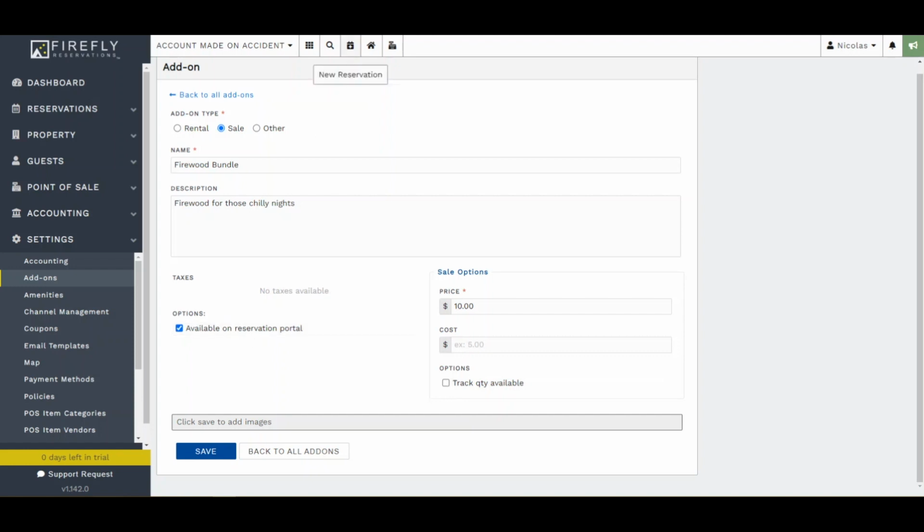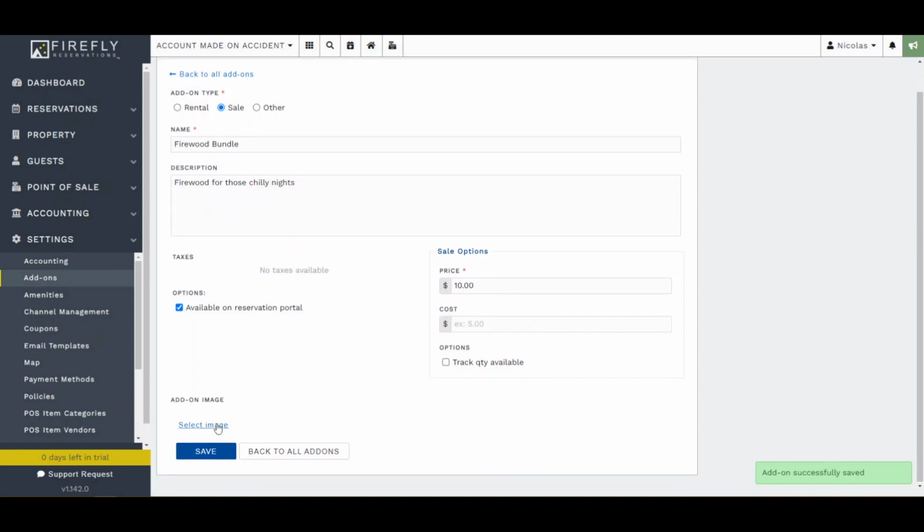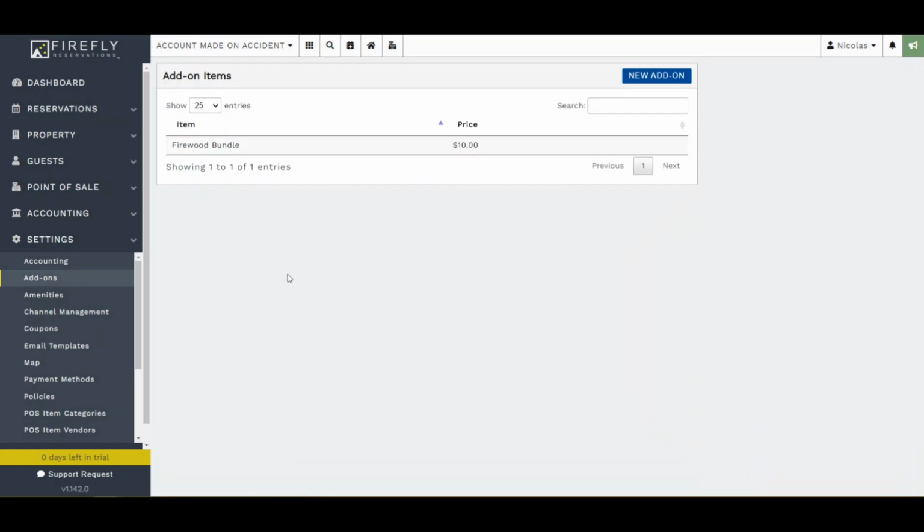Once your add-on is set up, you can hit save. This will then allow you to add images if you choose. If you don't want to add images, you can just hit save again or back to all add-ons, and this will give you your whole entire add-on list. I'm going to go ahead and create a few more add-ons just to show as examples.